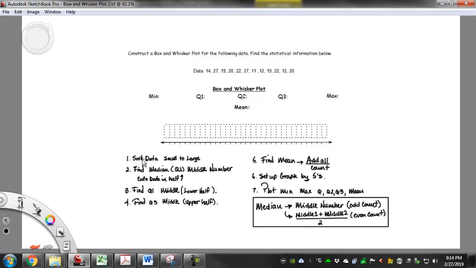The first thing that you have to do is you need to check your data to make sure it's sorted from smallest to largest. And if you look at our data set right here, this is not sorted, so that's one of the things that we're going to have to do.